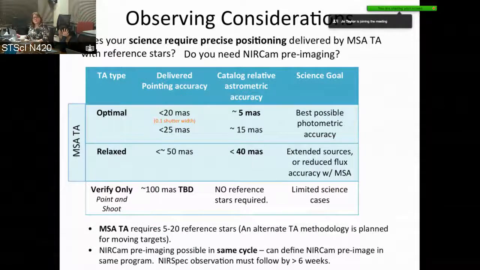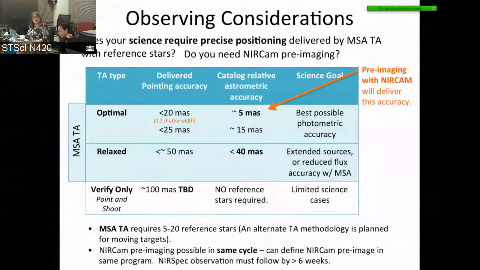The way the tool works is it operates with an input catalog. The catalog relative astrometric accuracy, as you can see in the third column of this chart here: if you have NIRCam imaging, for example, you'll be able to get a relative astrometric accuracy of about 5 milliarcseconds, which will provide a delivered pointing accuracy with our TA methodology of 20 milliarcseconds, or about a tenth of an MSA shutter width.